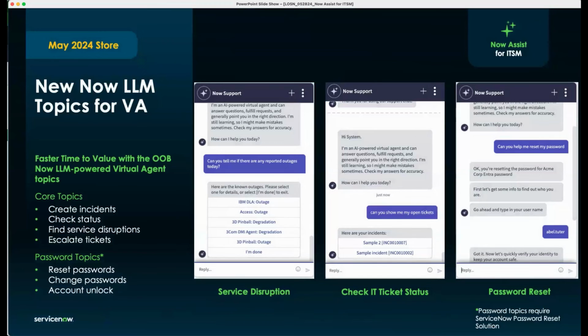So with the May release, we have LLM topics for VA out of the box. It's about creating incidents and checking statuses, escalating incidents, but also if there are outages, asking for outages. And we have out of the box topics for password resets and changes. That does require, though, that you use the ServiceNow password reset solution. It works together with the password reset solution.